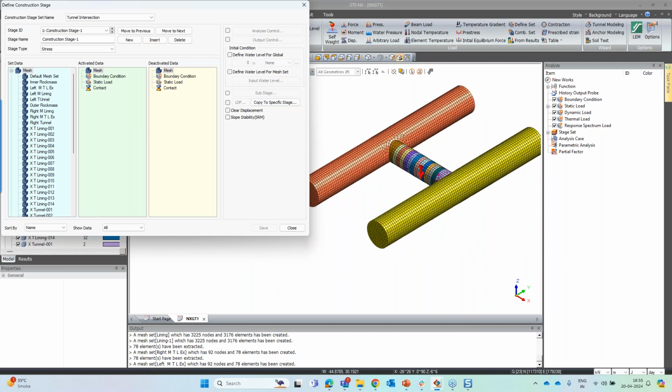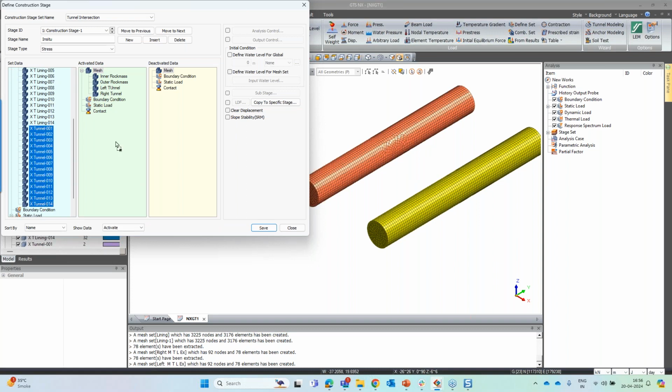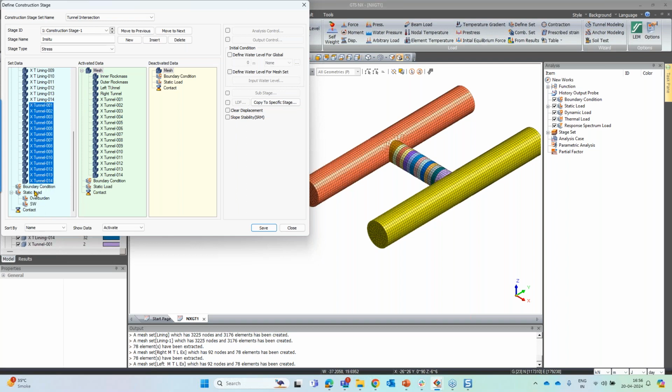Okay, the first stage, we are going to have the in situ stage. And we are going to have all the mesh sets except the lining activated. So inner rock mass, outer rock mass, let's activate them. No lining, no excavation. Left tunnel, right tunnel will be activated. Whatever is activated here will be shown. So let's click on activate. Now the cross tunnels will also need to be activated. Yeah, and then the overburden and self weight.